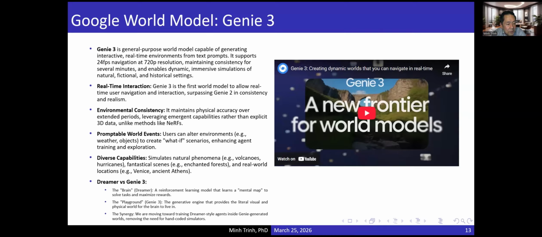So there's a promptable world of events. The user can alter the environment, create what-if scenarios, etc. It also has diverse capabilities, and simulates natural phenomena, like volcanoes. So you say, okay, I'm in Hawaii visiting an active volcano, and the volcano is going to erupt, eject lava and so on. Fantastical scenes, faraway locations. So this is very useful for gaming, but also for simulating, walking on the moon, visiting Mars, and so on.